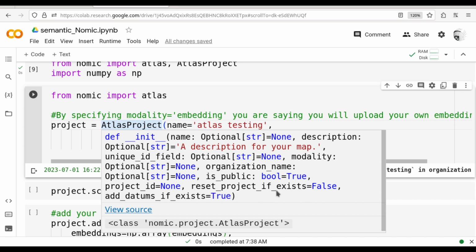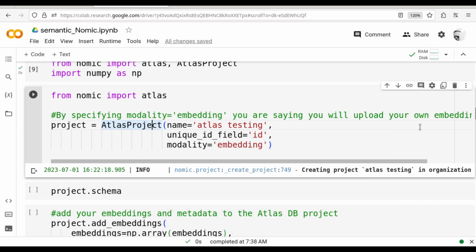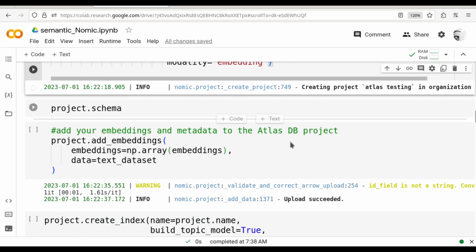Reset project if exists. If you're going to work with the same project, and you're going to change the data, then use reset project if exists. But if you're going to update, there's a different process. So keep this in mind, do not use this option if you're going to update. If you're going to remove all the internal embeddings and put new embeddings inside the project, then use reset project if exists equal to true. Okay, so this is about the Atlas project.